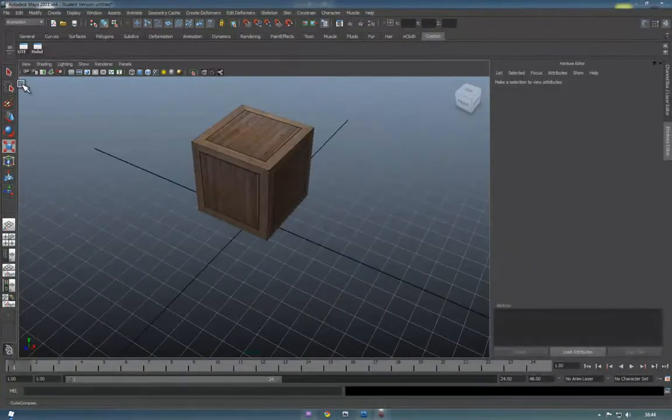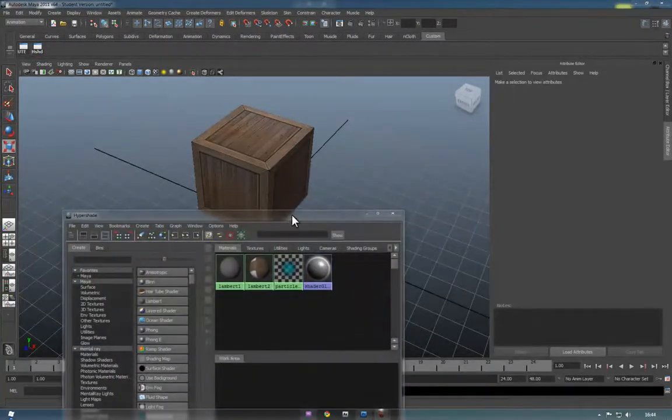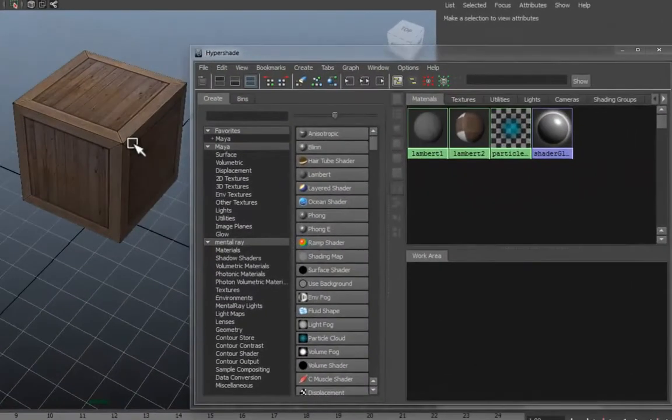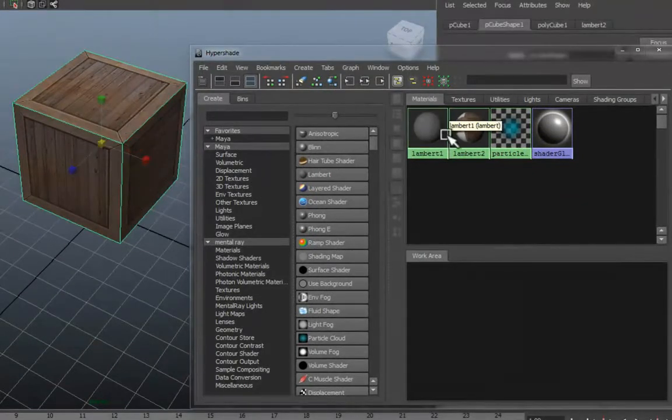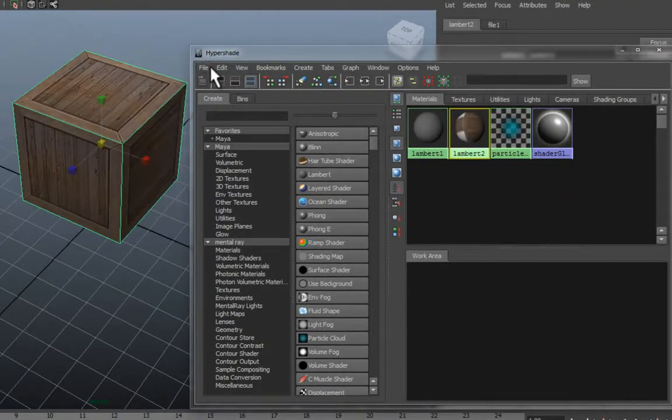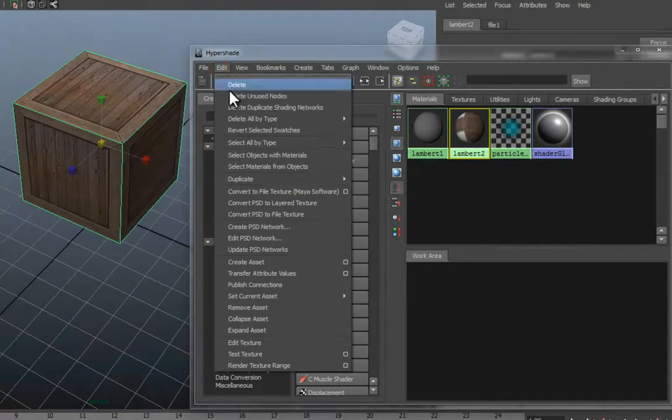If we just rotate around it, you can see that box is exactly what we wanted it to be. Okay, so now basically we're going to export this to a format that After Effects can read. To do that, we just press the Hypershade menu. So we brought that back up, and we basically select the box and, holding Shift, select the Lambert that we used. Go to the Edit window and go down, and there'll be one in here that says Convert to File Texture (Maya Software).